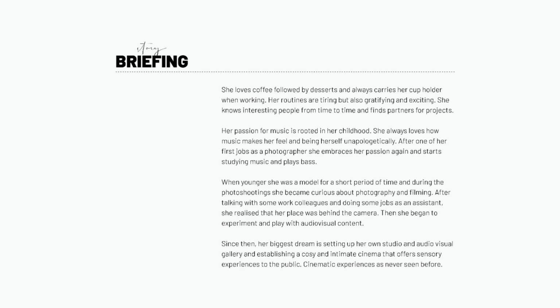Her passion for music is rooted in her childhood. She always loves how music makes her feel and being herself unapologetically. After one of her first jobs as a photographer, she embraces her passion again and starts studying music and playing bass.